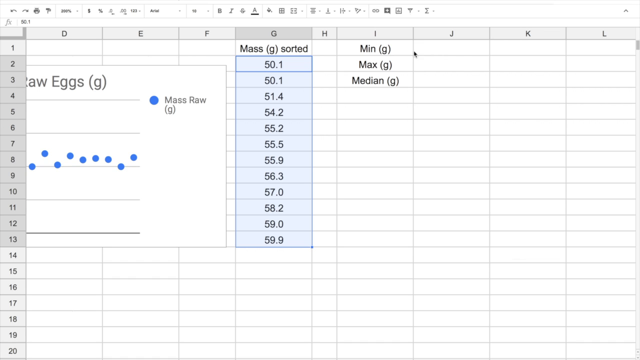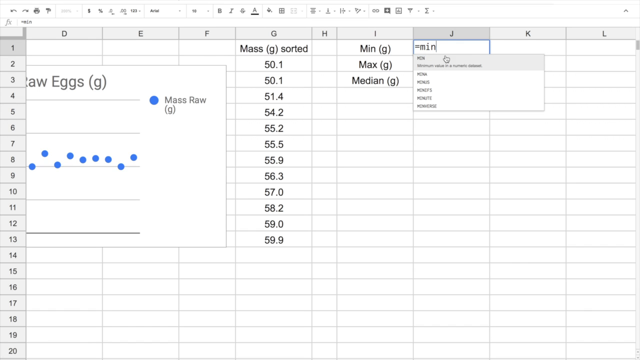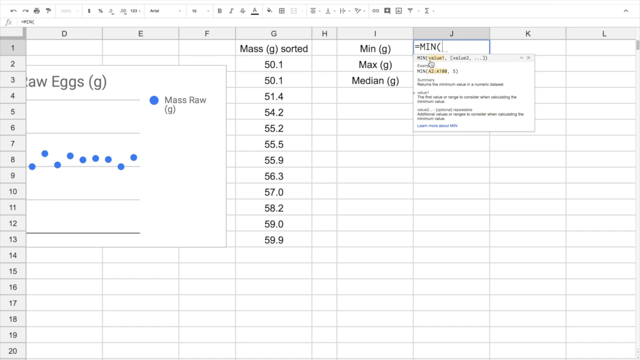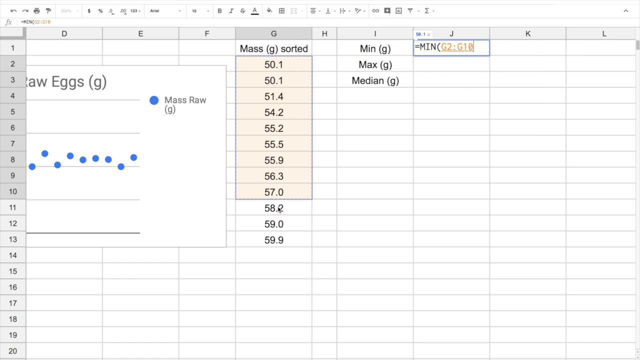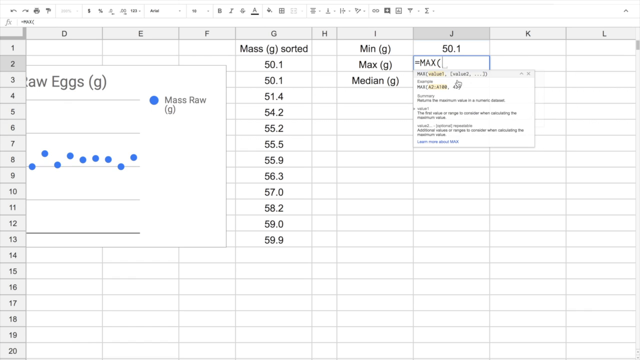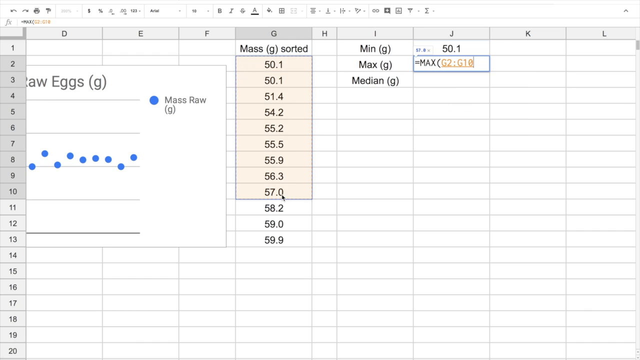So I've put the label minimum here, and in this next column, if I put equals and then type in min, you'll see that it will offer me a computation that I can perform. It opens the parentheses, I'll select the range of cells, close the parentheses, and press enter or return, and it will pull that number up for me. Let's do the same for maximum. Okay, equals max. It pulls right up, opens the parentheses, select the same range, and press enter. There it is. Now median's a little different.